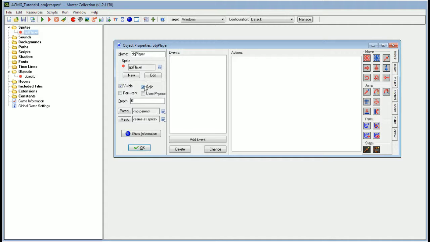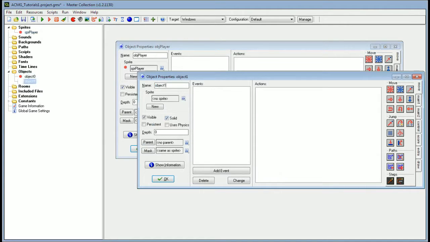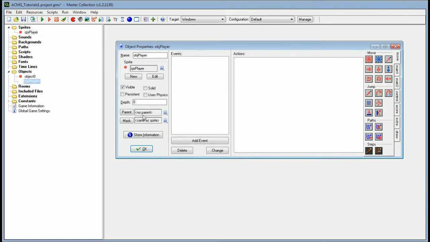So, for instance, I don't have this player as a solid. We'll create a new object that is a solid. Name this the player's parent, and we can go ahead and set it to the parent. Now, this object is not solid, but its parent is solid, thus making this one solid. And it goes further. It can take on the properties of all of its events.